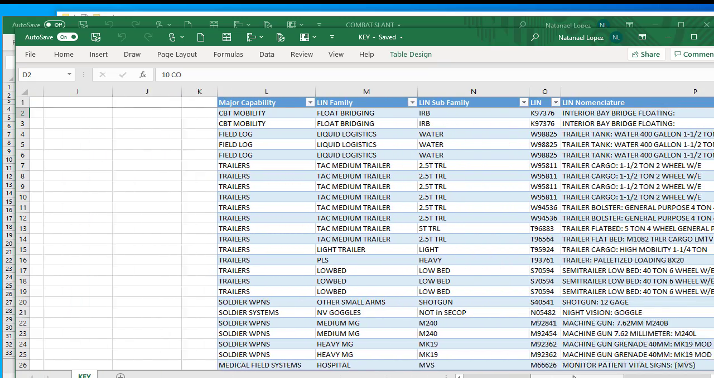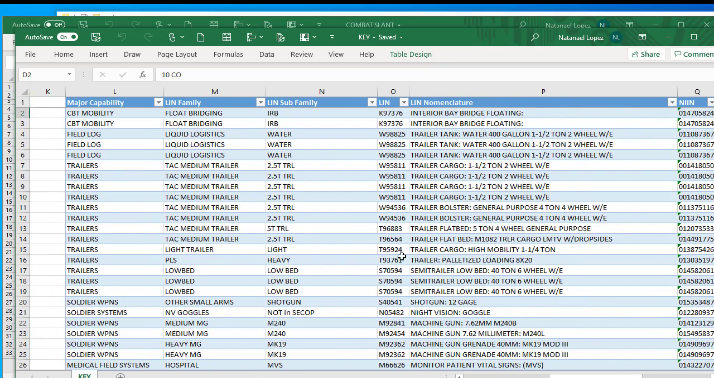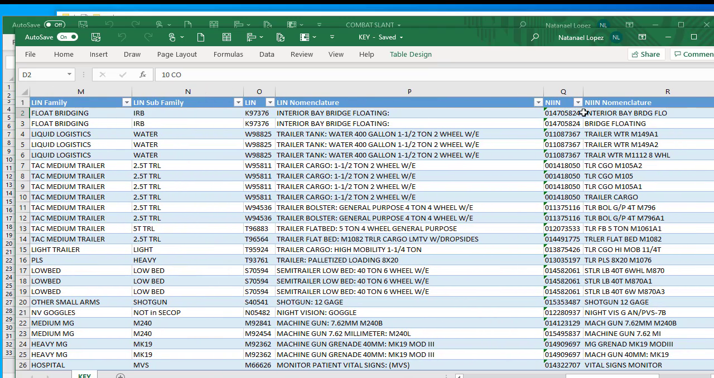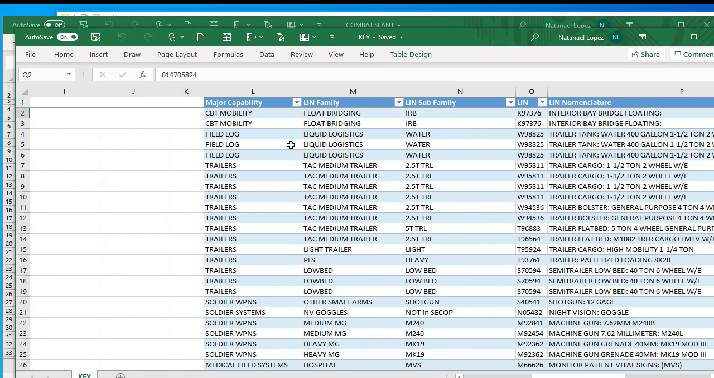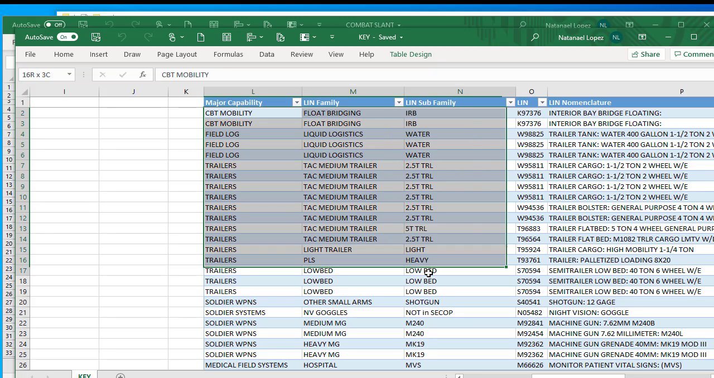And here is for the equipment. This goes off the NIIN, or this is the material number. So it'll search for the material number for an equipment, and then it's going to give it these values: the major capability, the LIN family, and the LIN star family. If you want to change this, you have to get with me, so I could change it in the system. And if you could figure it out, you could do it yourself, but it's very simple. We could change these names, but these right here, you could change freely to whatever you want.